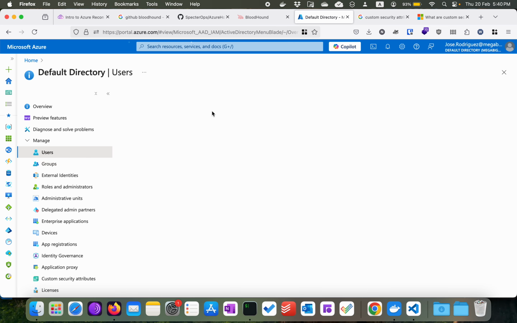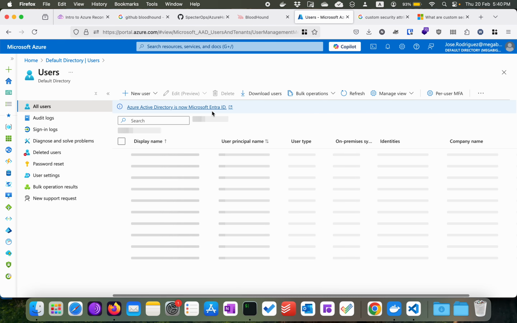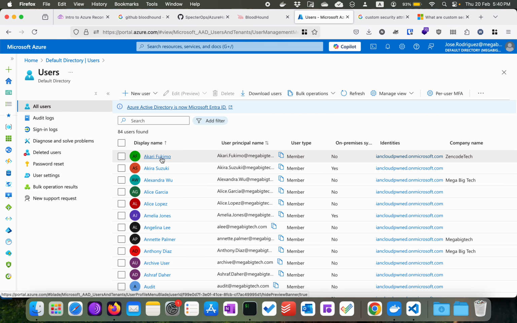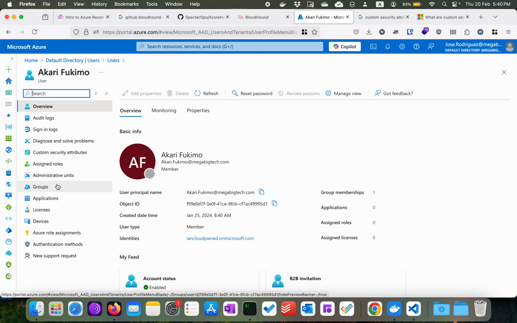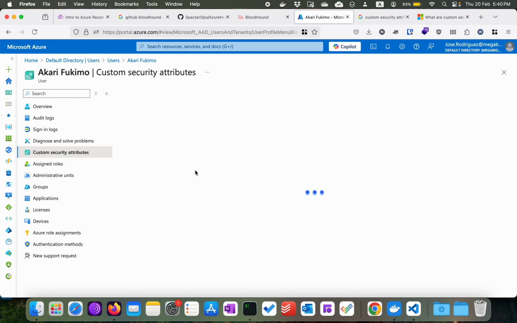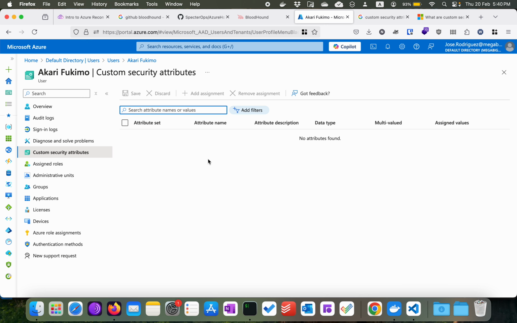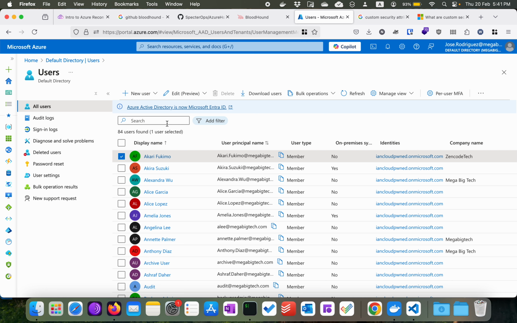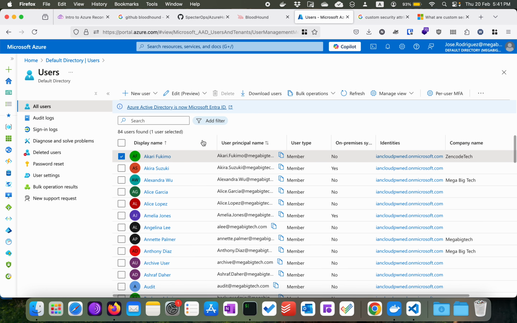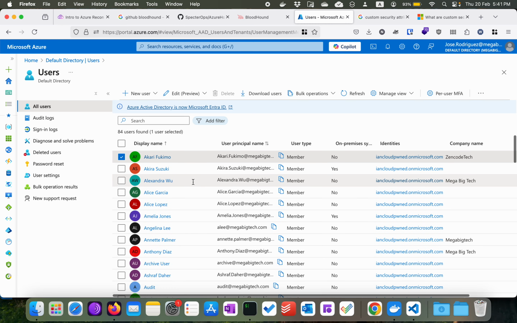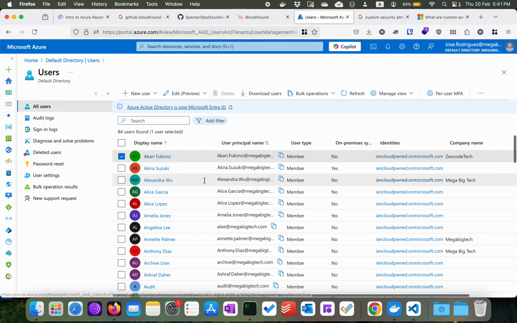So in users, we have, for example, this user here, and here we have this custom security attributes, and we can see that this user does not have any custom security attributes added to its user profile. So we can see that we have 84 users here, and going into every user one by one can be time consuming.